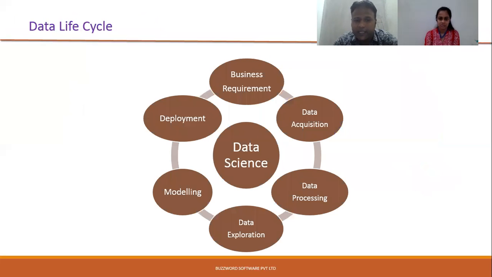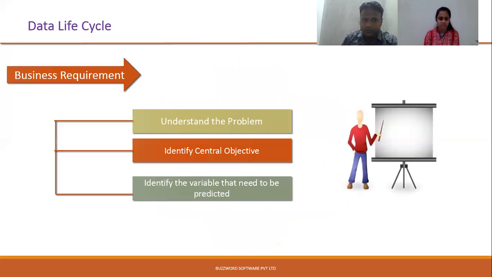Data life cycle. When you are working with data, it works with this kind of data life cycle. One is your business requirement, then data acquisition, data processing, data exploration, data modeling, and deployment. So what is your business requirement? Understand the problem.